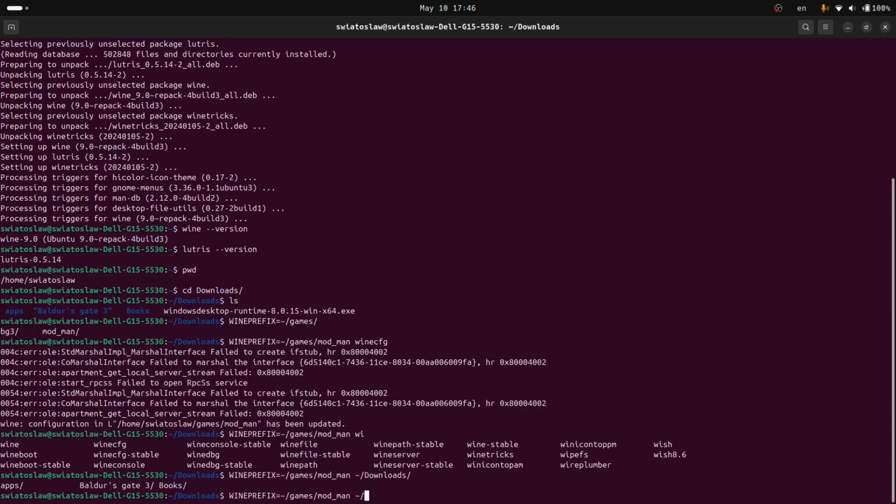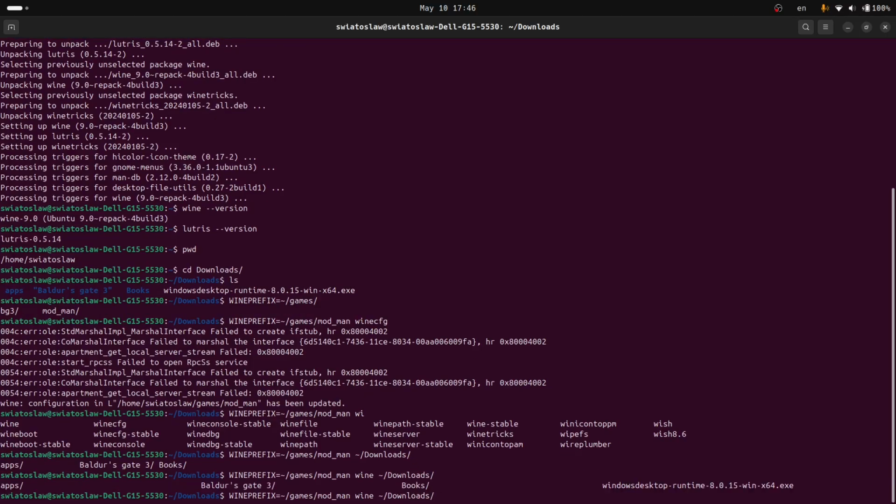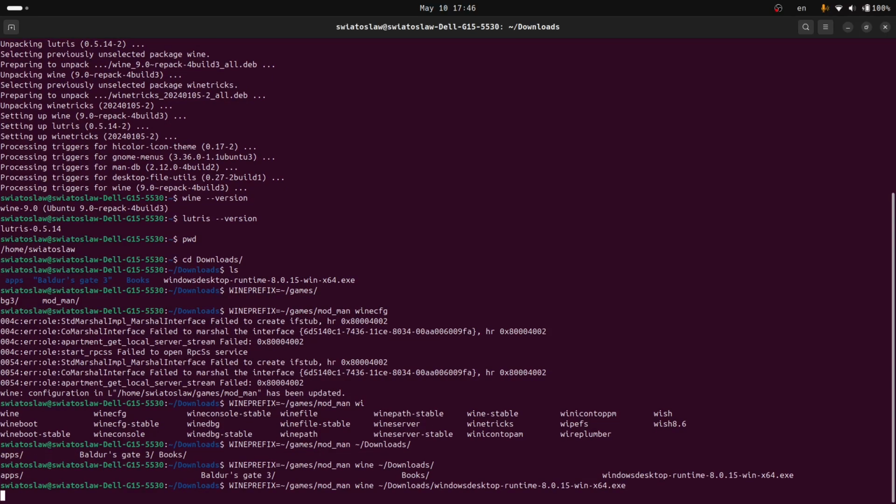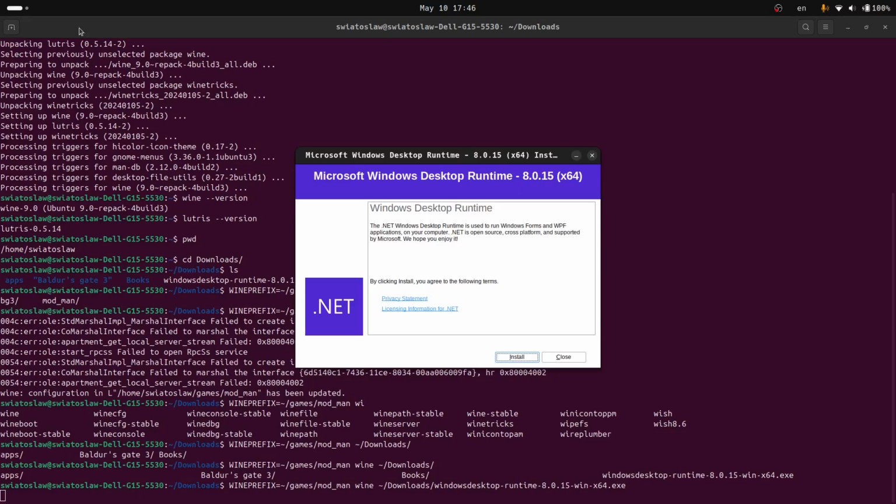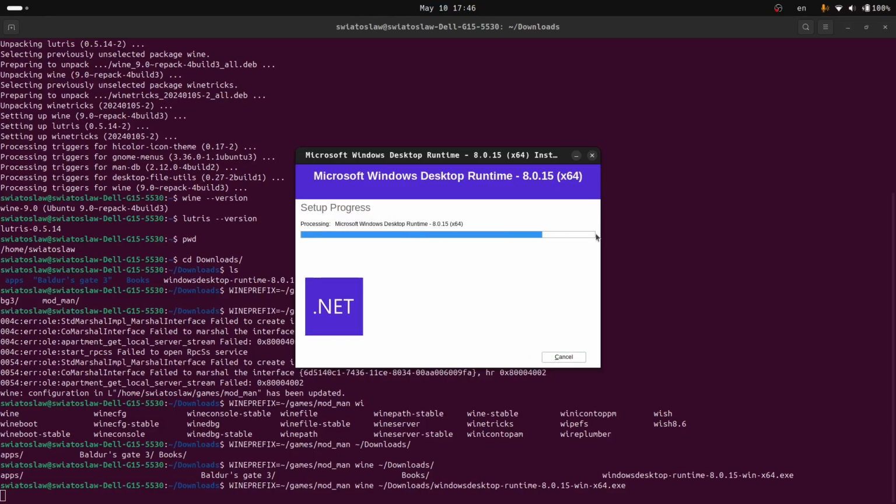Oh yes, we have to type wine because we're using wine, and then we have to type the directory. So downloads, and then Windows desktop runtime. We're going to click enter. The window is going to pop up. Microsoft Windows desktop runtime. We're going to click install.